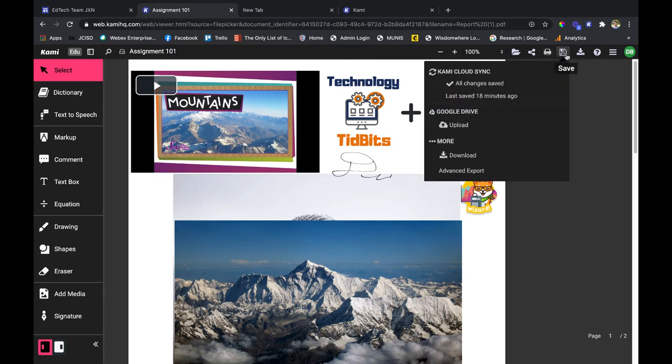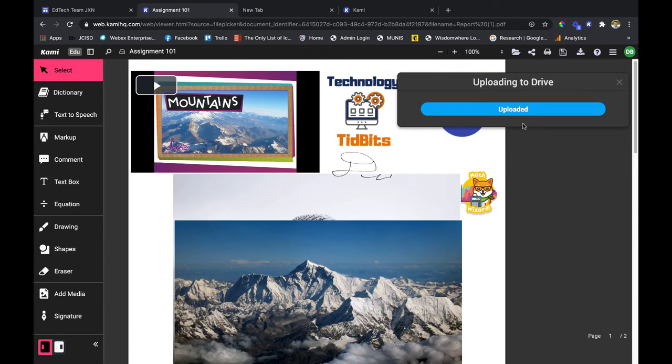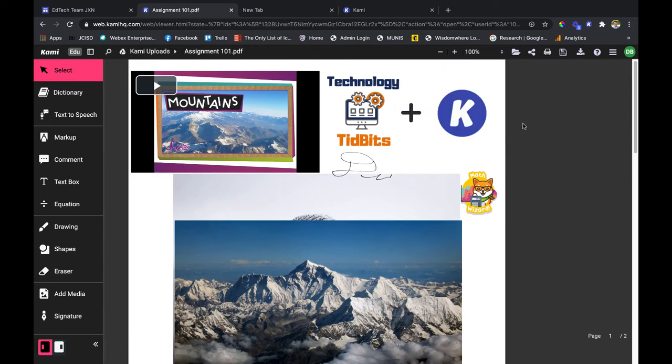And of course, if you are weary of saving, if the Cami Cloud Sync is on like it is right here, you can not worry about it because it will automatically save any changes. You can see that 19 minutes ago I made some changes. I can upload this right to the Google Drive if I want, and it will live right in my Google Drive and I can find it there, so it's nice in one place.